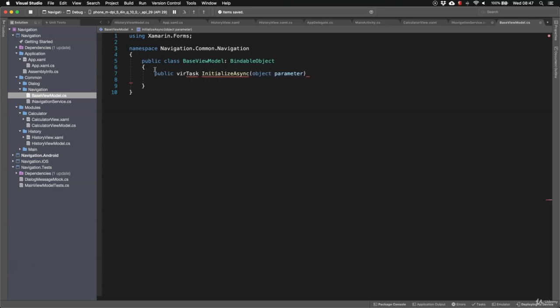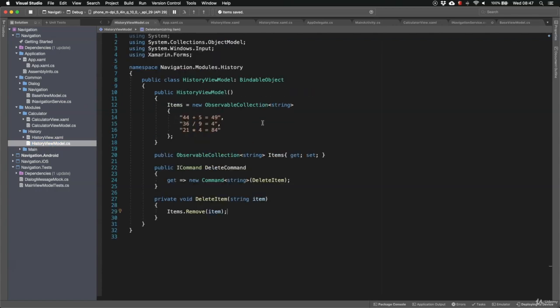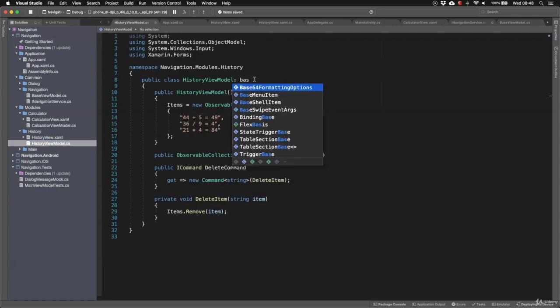This is a public virtual Task. In the view model, we will return Task.CompletedTask. And we will make sure that no one can actually create a new instance of this class. So our HistoryViewModel will inherit from BaseViewModel.